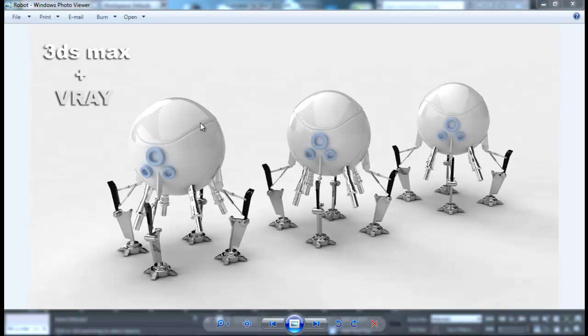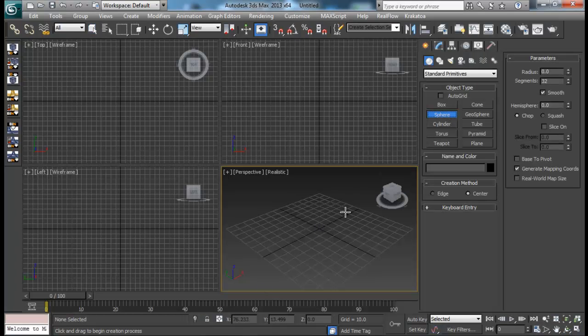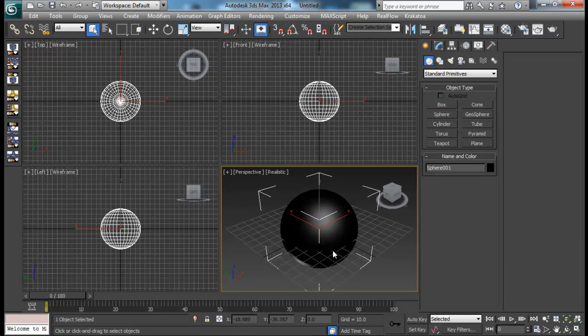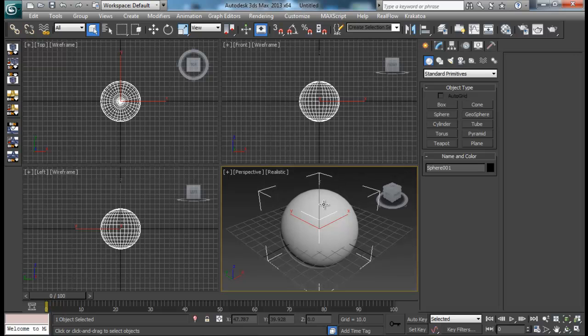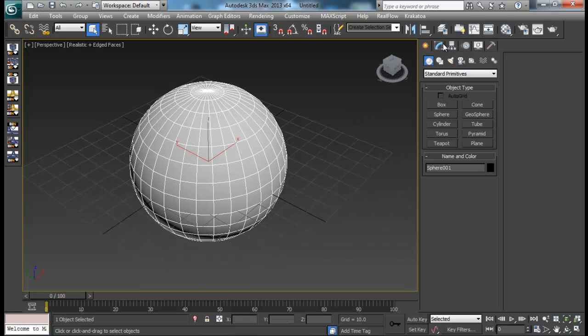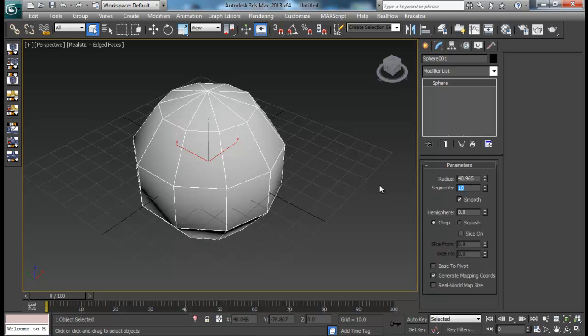We'll be looking at how we can add this loop into our sphere, and then slowly we'll move on to creating these different parts. So moving back to Max, let me create a sphere first. Okay, apply a simple gray shader, press J to turn off selection bracket and F4 to turn on edged faces. Then I don't want all of these segments, so I'll just reduce it down to 10, and let me set my radius to about 50.